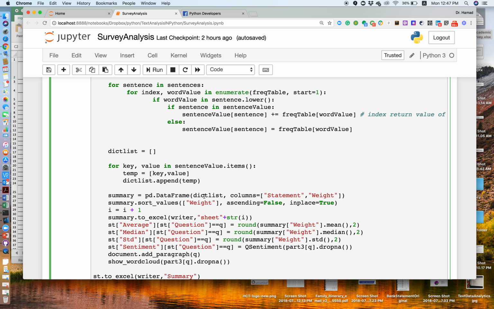Then I'm sorting it by the weight and using ascending false, which means I'm sorting it in descending order. So the higher value comes first, and then once I did that, I increased I by 1. Now I need to write to the Excel file. So I'm writing my summary to the Excel file.